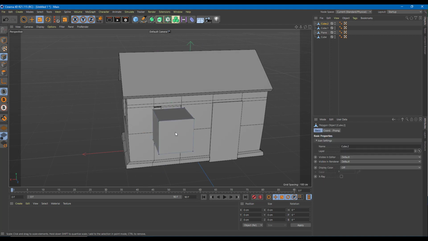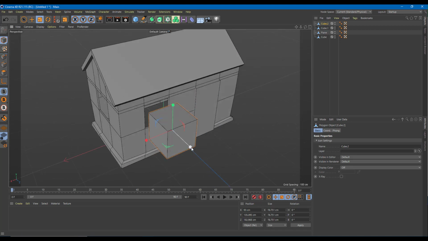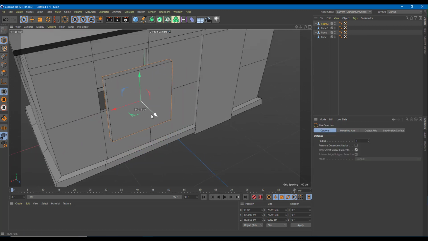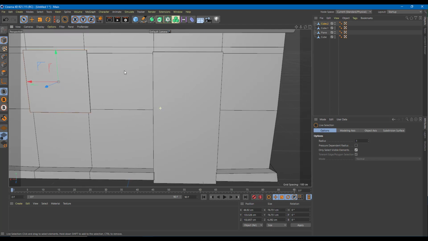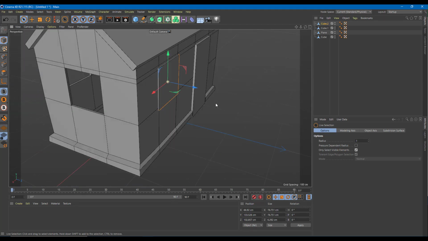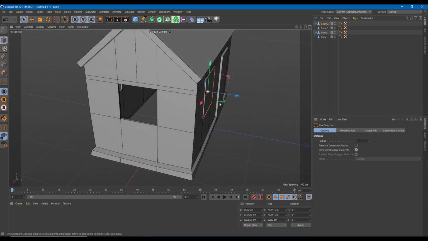So I'm going to press C, and I'm going to select the cube right here. I'm just going to go to the object, and I'm going to resize the object. So these are going to be my windows right there. So I'm just going to go over here, and this is going to be my window. I can just open it out as well if I want to in a later session. So over here you can see that I got the window right here, and then the door.